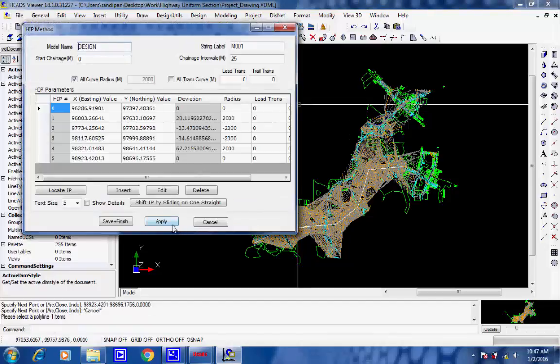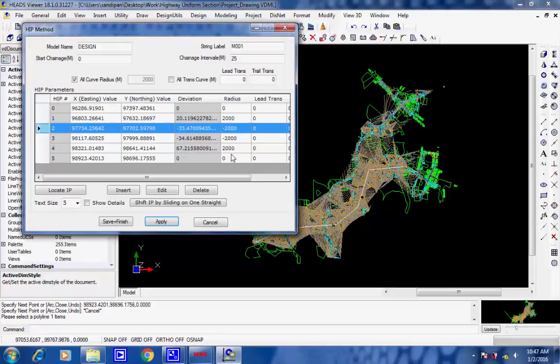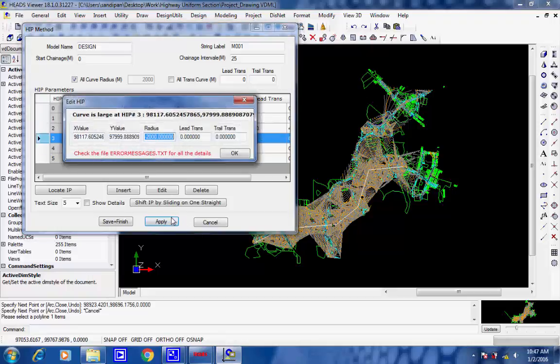As the design dialog box opens with model name, design string label M001, start chainage as 0 and chainage interval as 25. Click on button Apply. If message comes for a large curve, then reduce the radius and measure lengths of lead and trail transition curves. Otherwise, click on button Save plus Finish.